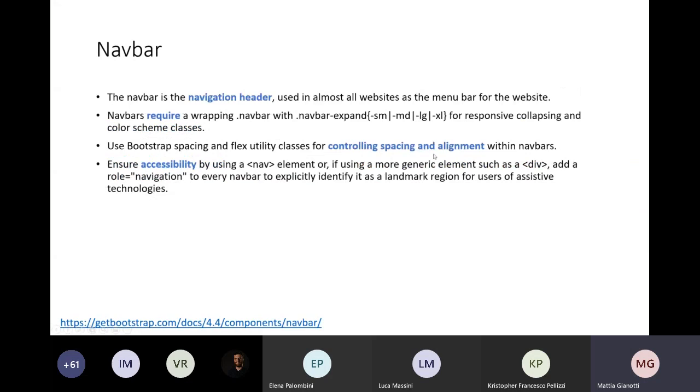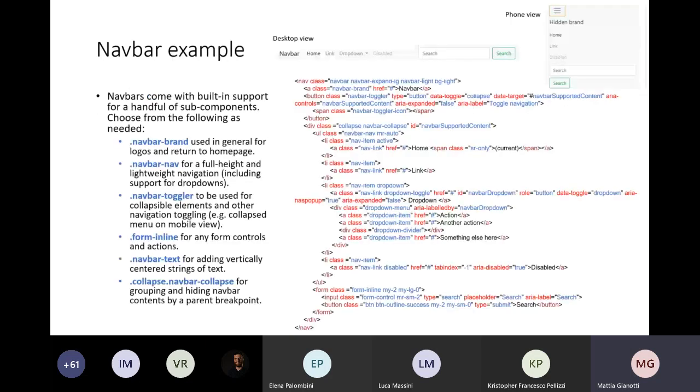Next element is navbar, and navbar is going to be one of the elements that you are going to use the most inside of your project, because it's the element that offers you the possibility to create the header menu that you have in almost all websites. Unfortunately, it is also one of the most complex elements that you may have inside Bootstrap. So let me show you a very simple example of a navigation bar, and you see that with respect to the other elements it is much more complex than all the others put together.